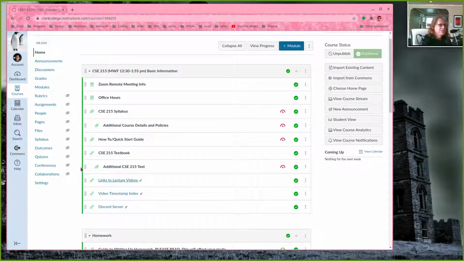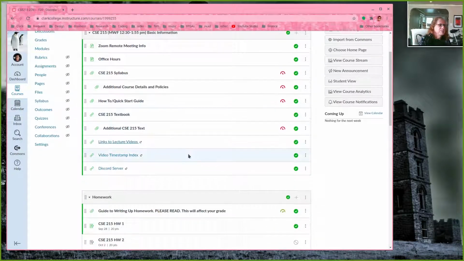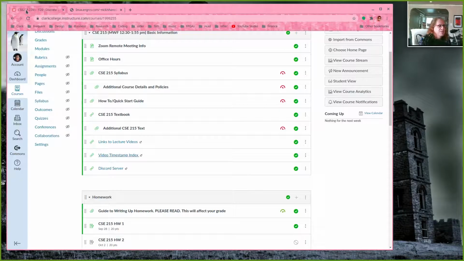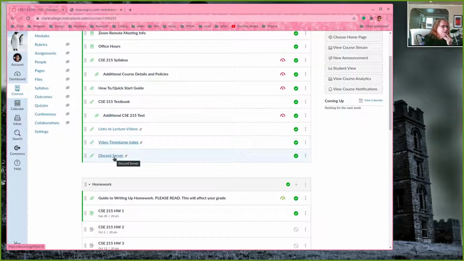Hopefully that makes the videos usable, and all of those indexes for all the classes are getting stored on a website that you can click through to, so you can use this as a searchable index and say, oh yeah, Linux access, that was 224A on September 21st, and it's 35 minutes in. And the Discord server we talked about already.